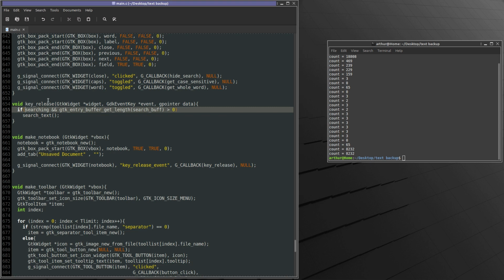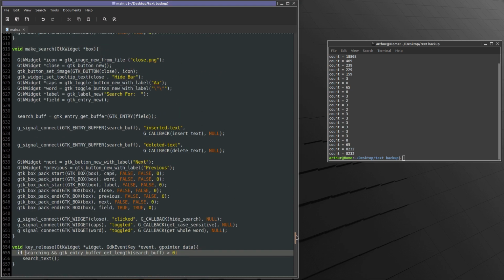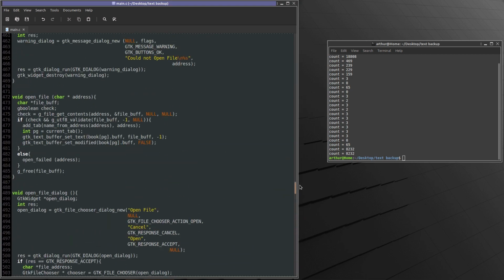So that's what the signal looks like. That's how it's used to get the text view to respond and the search to respond to changes in the text view with changes to the highlighting.